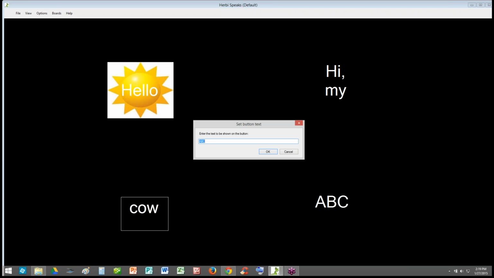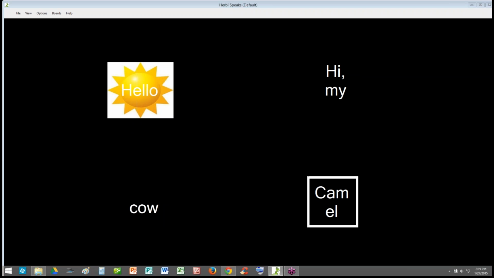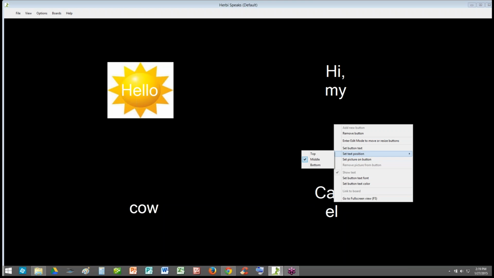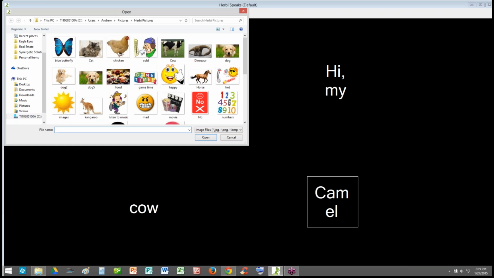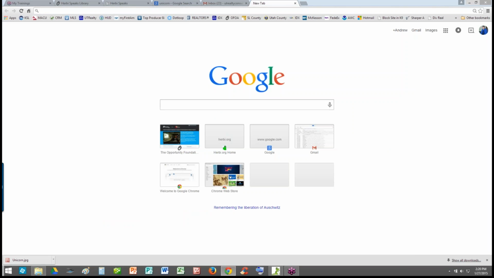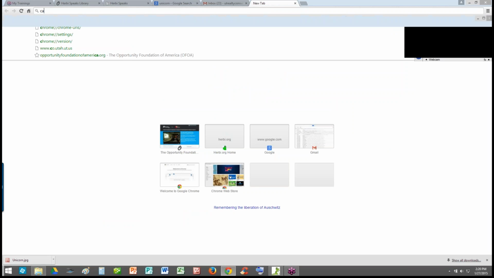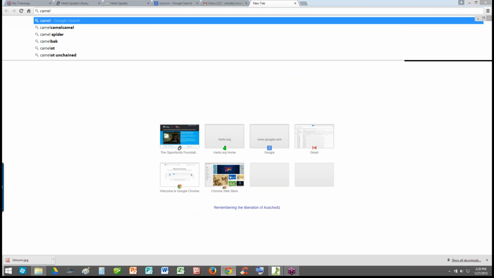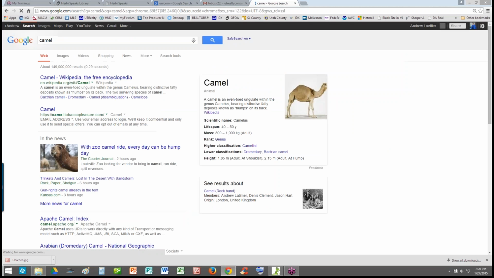So let's do a camel. So I'm going to type in camel, and I want a picture of a camel. So I right-click, I click on Set Picture on Button, and I don't have a picture of a camel in my folder. So what I'm going to do is just come over to Google, type in camel, or any search engine that you like, and then I'm going to click on Images.